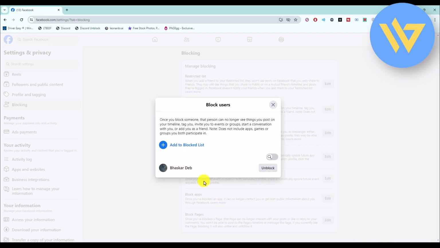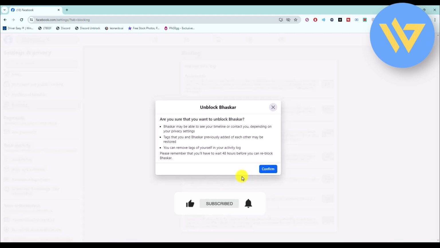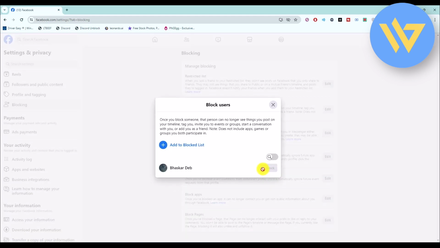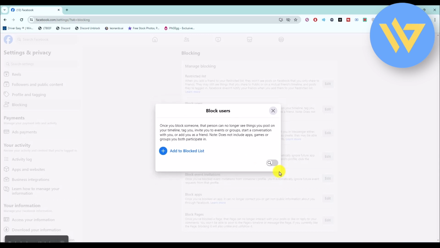And over here you will find all the people that you have blocked so far. All you have to do is to unblock them. Click on unblock option in front of their name. Then click on confirm. And then that person will be unblocked. So wait for a few seconds and it's now unblocked.